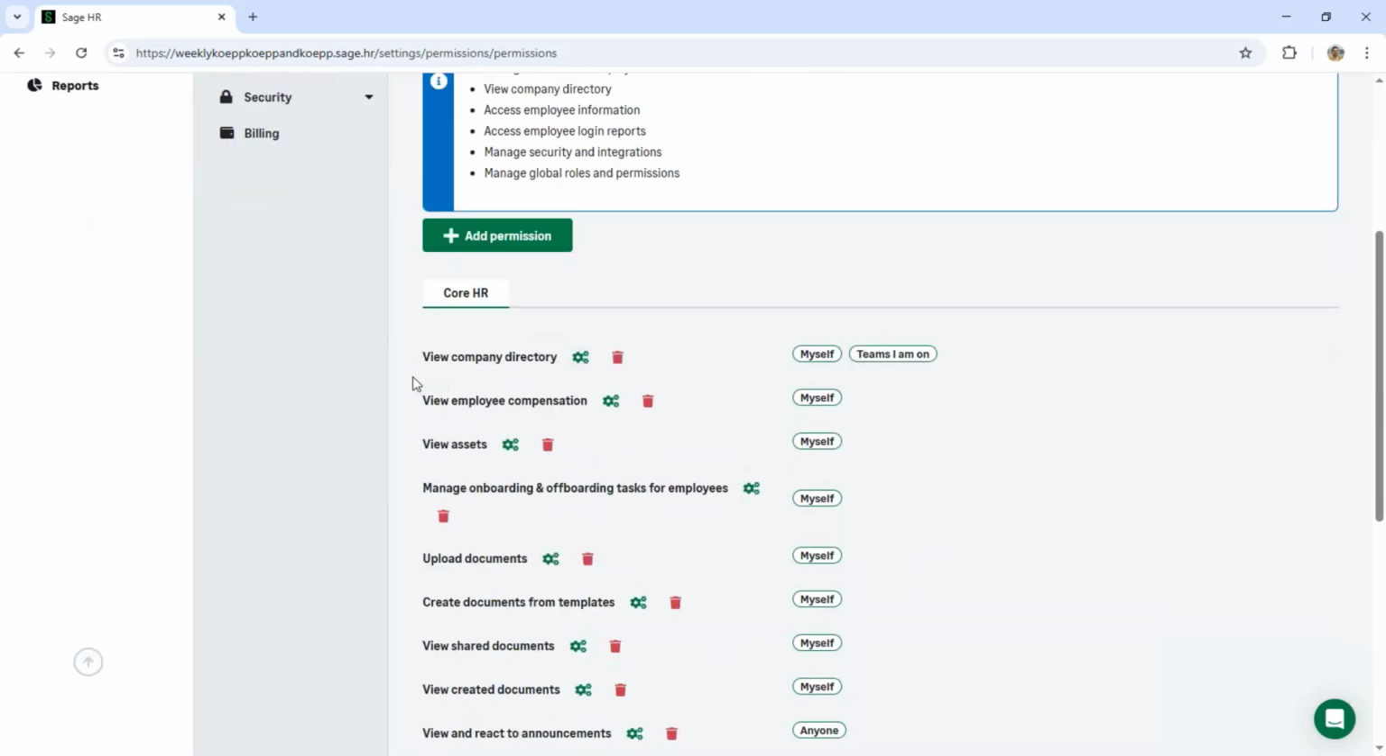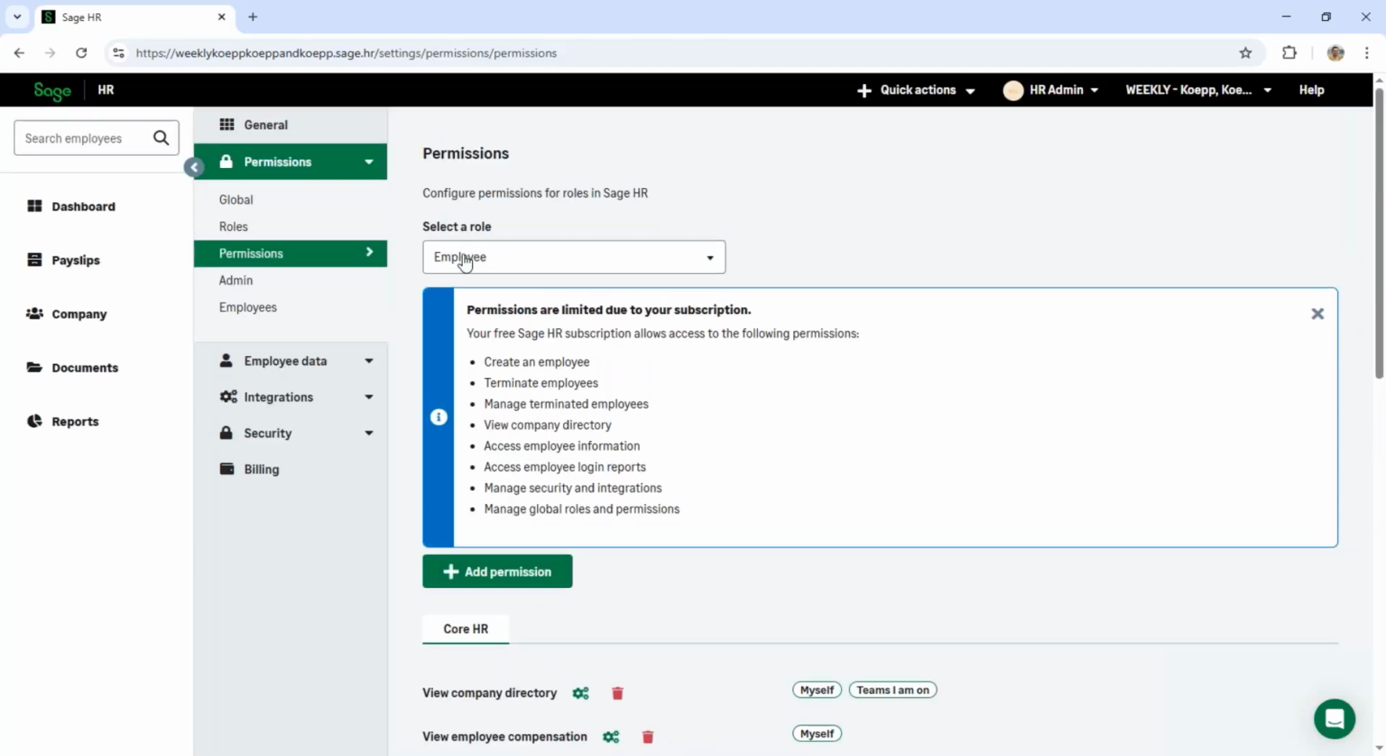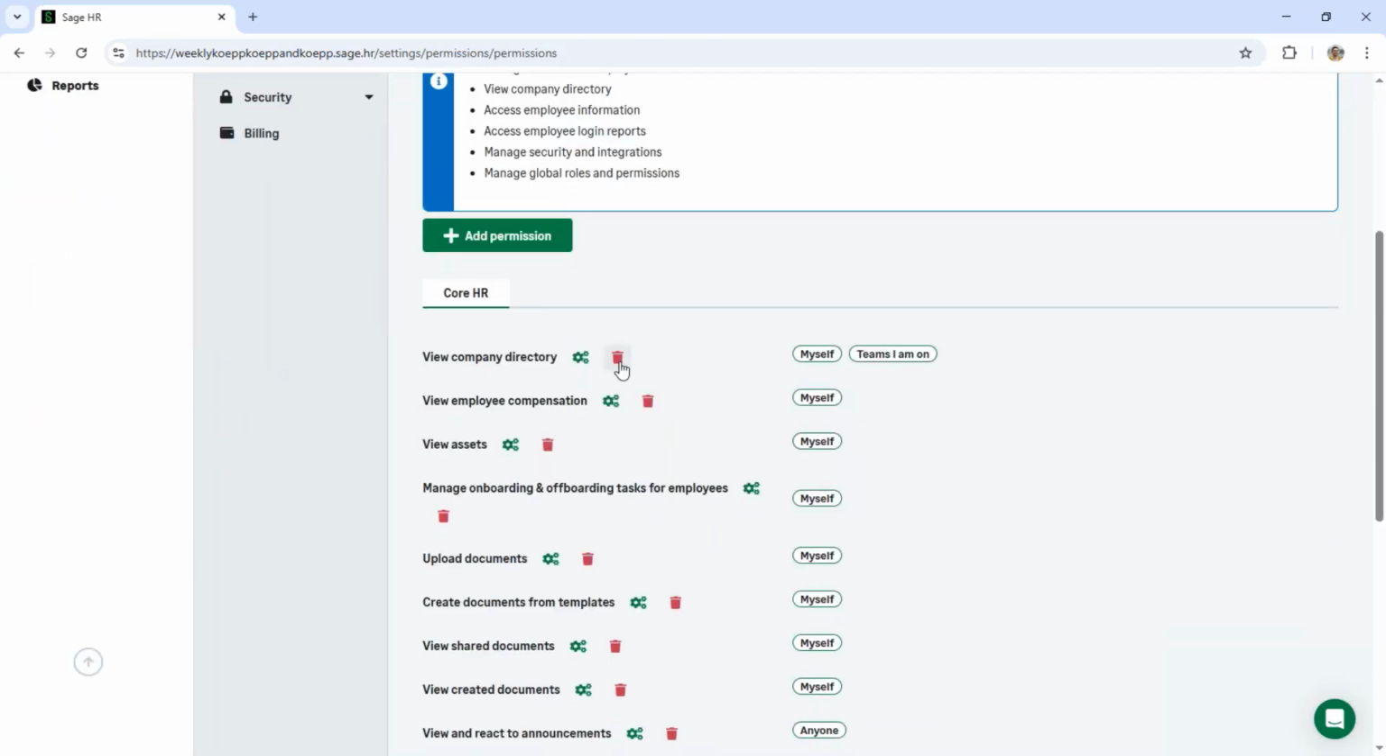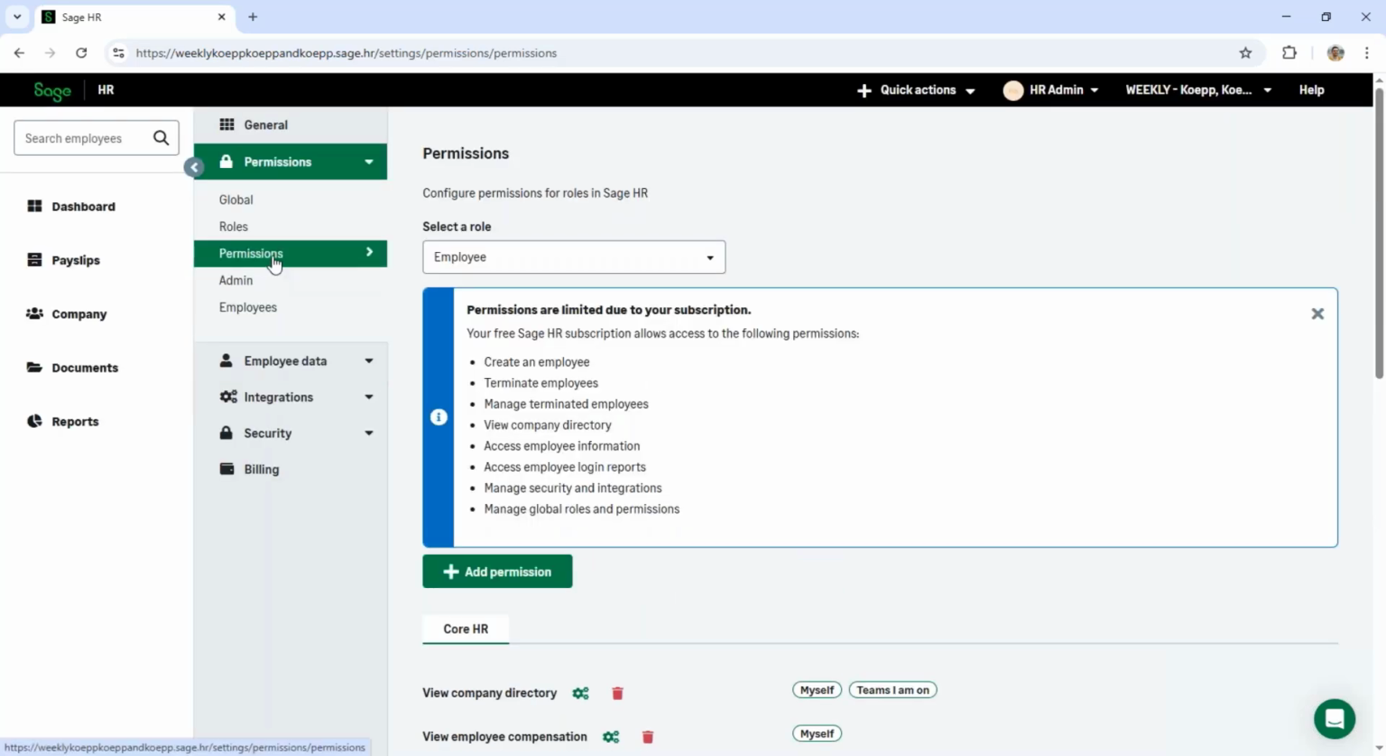We had a few questions the last time we ran this about the company directory for employees. So if you didn't want employees to be able to see a company directory, you can customize the employee role. You can remove that permission, or you can edit it so that the only employee they can see in the company directory is themselves. So that's something you might want to explore when it comes to customizing the HR portal.